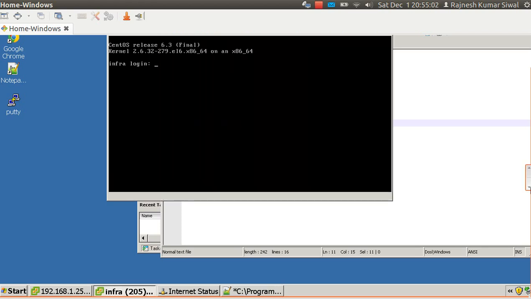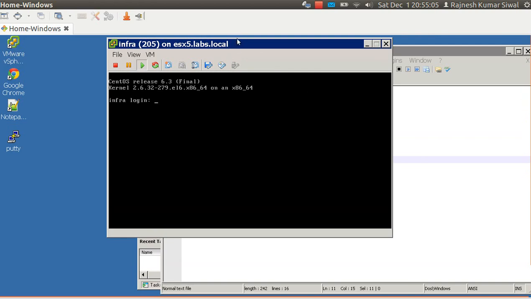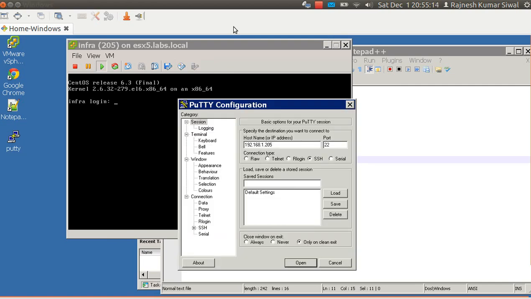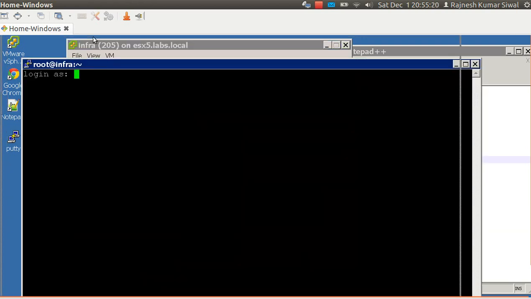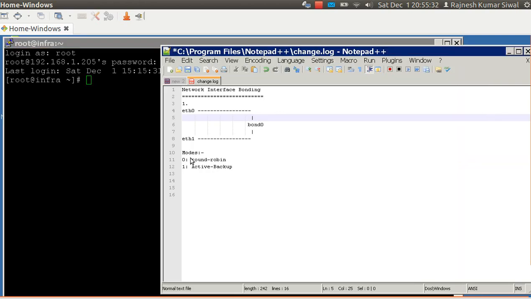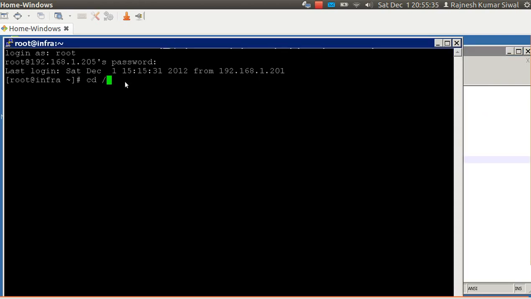So let us see how we implement it on RHEL 6. For that, let me create a few sessions. In the first case we are going to use mode 0, which is round robin. All the network interface related configuration files are present in /etc/sysconfig/network-scripts.